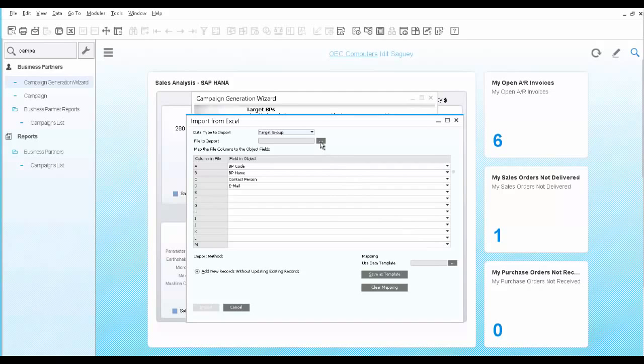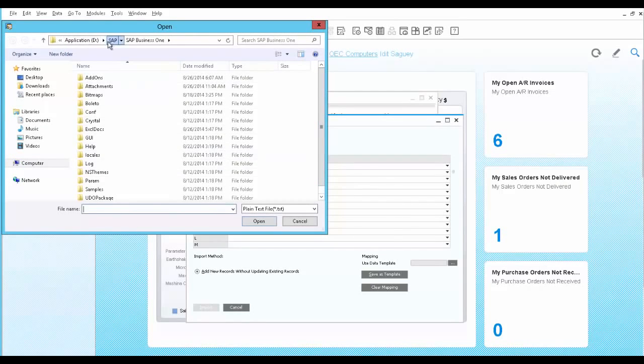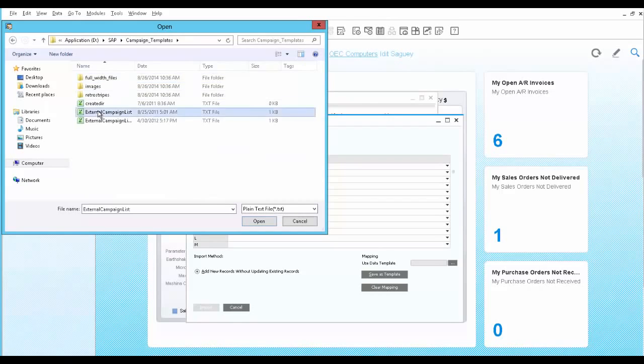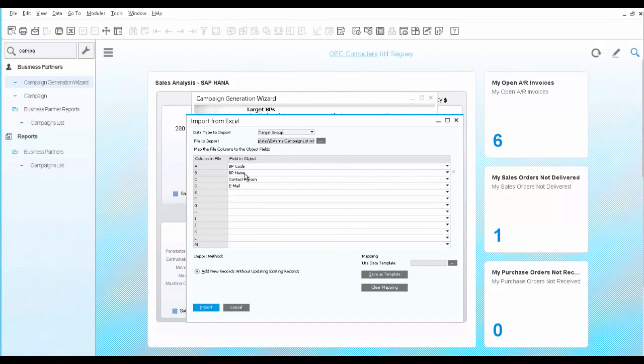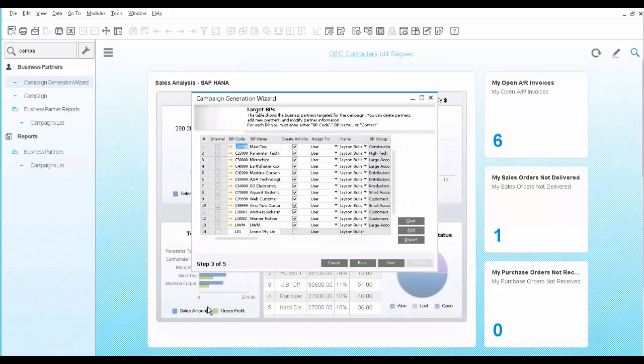We select the file to import, map the columns into contact information fields within Business One, and import the file. The list of customers that is imported remains as an external list at this point. Later in the process, we will see how you can automatically turn a potential customer into a lead master data in SAP Business One.